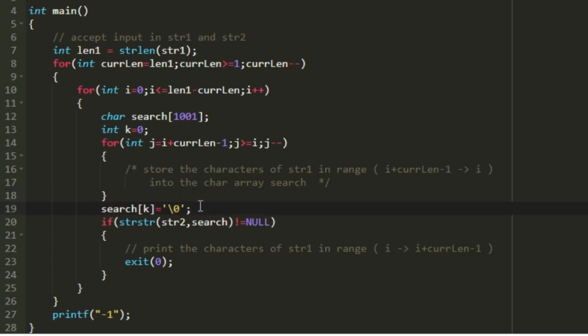So now we have the reversed substring, and now we have to check whether the reversed substring is present in the string str2 or not. To check that, we are using the function strstr. In the arguments we are passing str2 and search. What this function does is, if the string search is present in str2, then it returns the pointer to the first occurrence of search in str2. If it is not present, then it returns null.